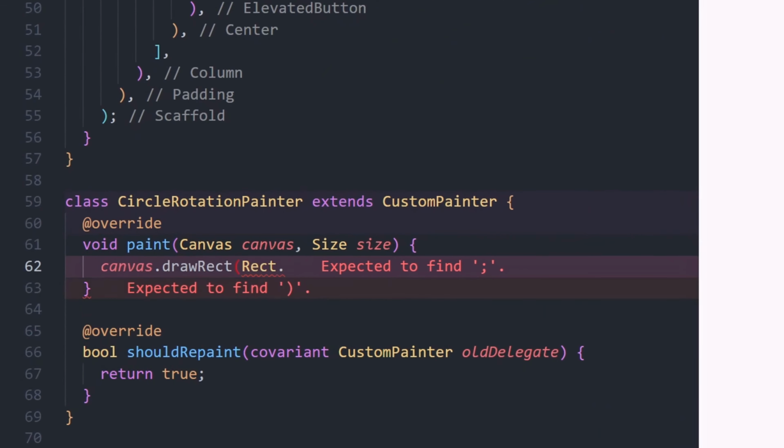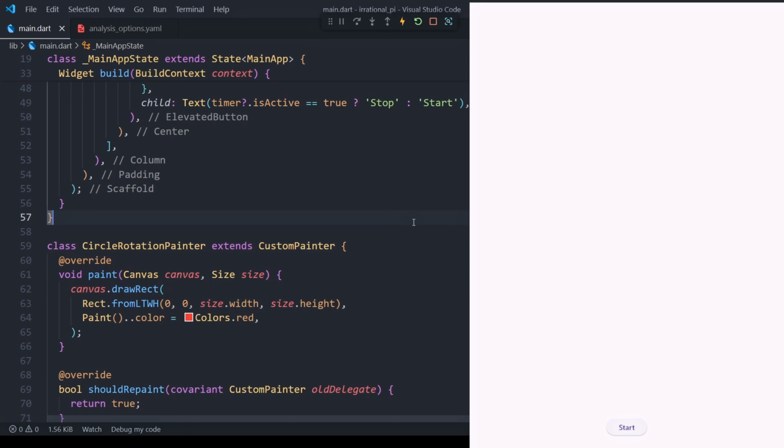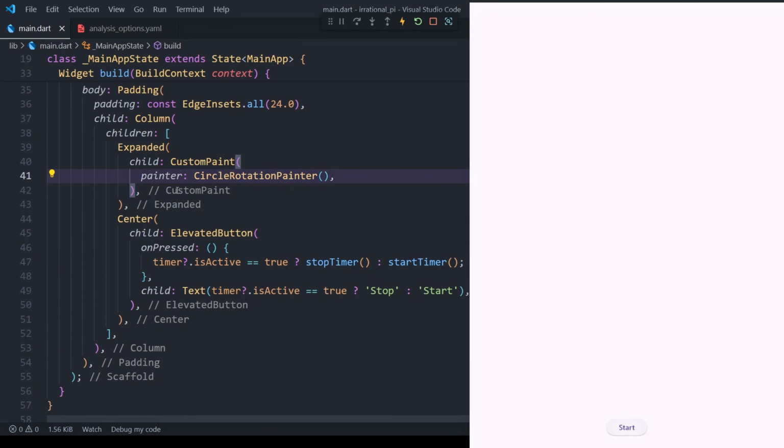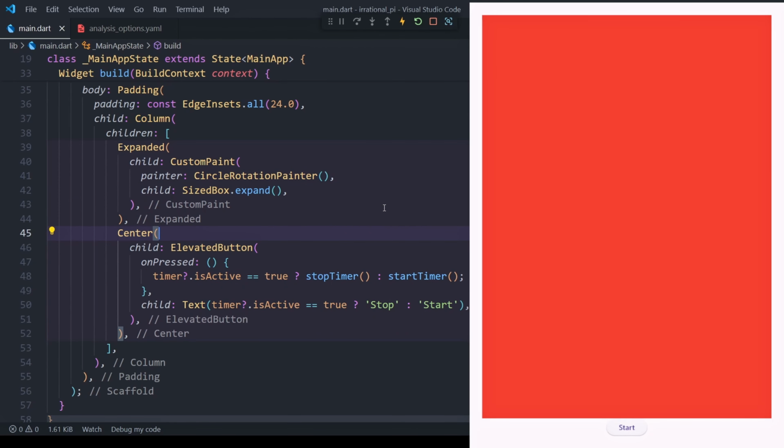So I will use canvas.drawRect. The first argument takes a rectangle and the second argument takes a paint instance. For the rectangle I will be using Rect.fromLTWH, left, top, width and height. For the left and top I am passing 0, and for the width and height I will be using size.width and size.height. An inline Paint instance, and use the color. Hey, it is not showing anything, so let's call the child and use SizedBox.expand. And if I do a hot restart, I can see the whole UI having a red color, of course without the padding.